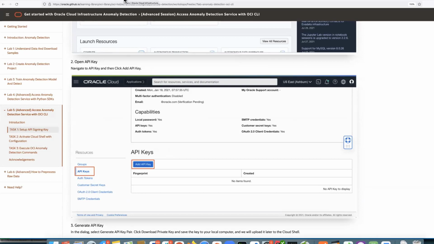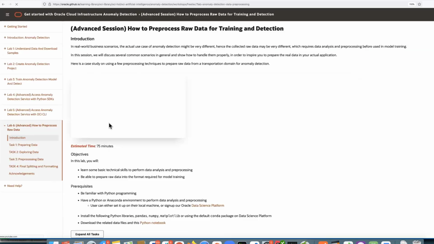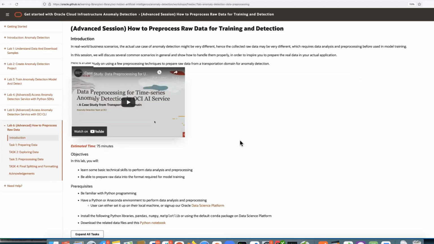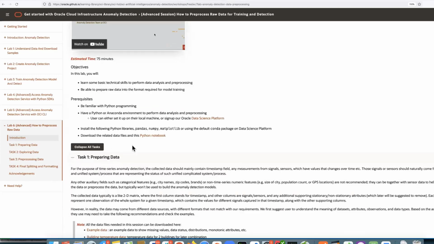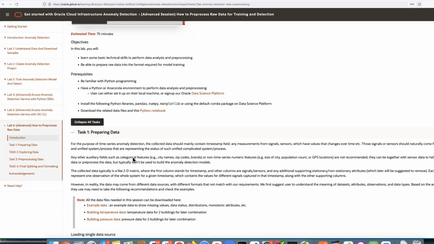So that is the command line. And finally, we also have lab 6, where we give you a little bit more tips about how to prepare the data.